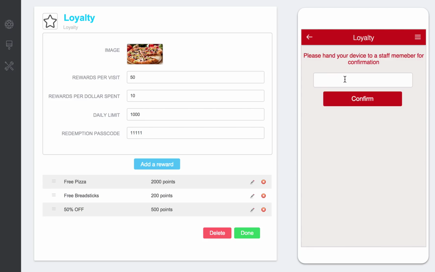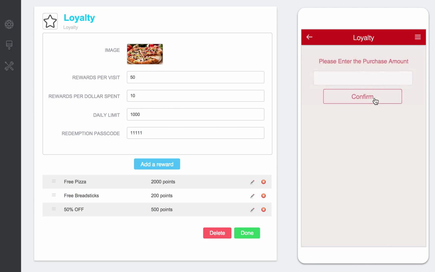So the way that I would get more points is that I would click get more points. Either the customer or the staff can do this. They're going to give the device to a staff member for confirmation, and this is where the passcode comes in. So you can see I've set this over here. I'm going to put the passcode in and confirm it. Once I've done that, if they put the wrong passcode in, obviously it won't let them step into here.